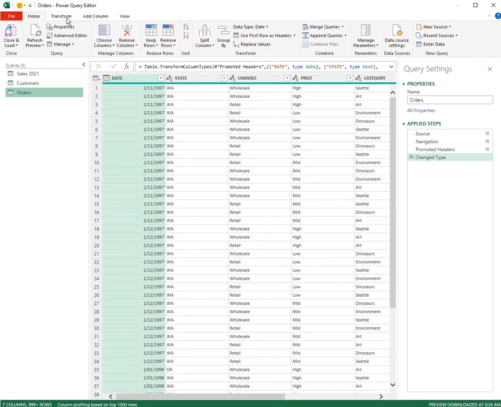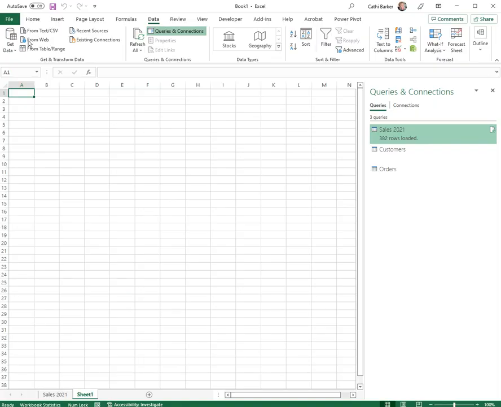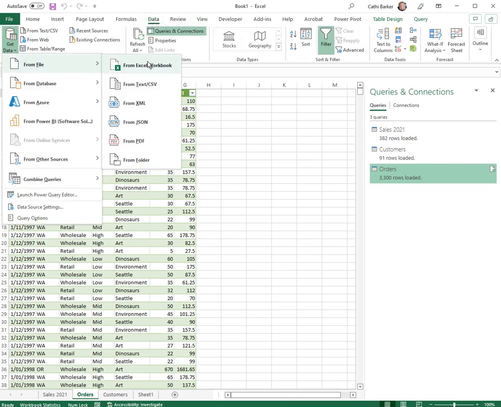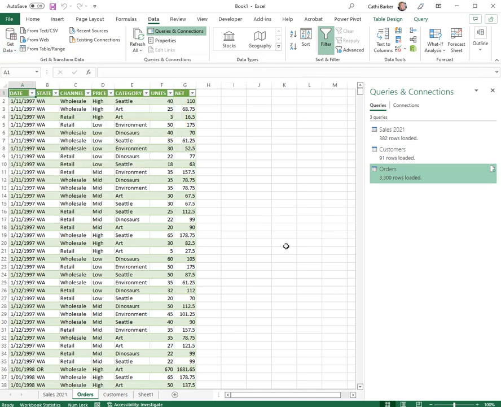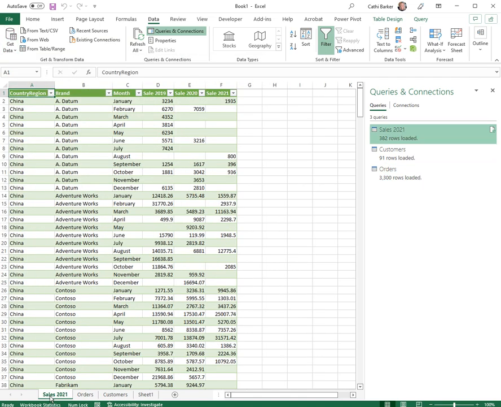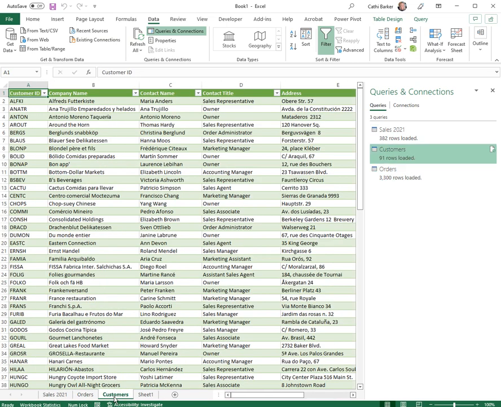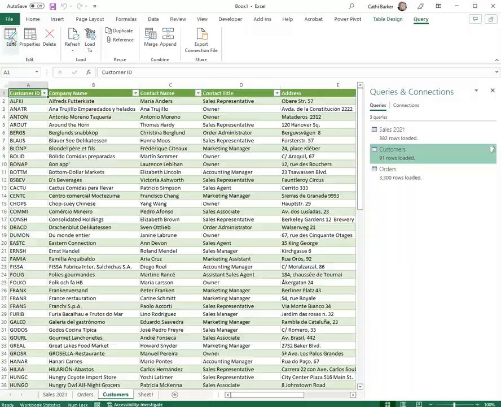Either bring in the data via the Power Query editor using the New Source, File and Excel Workbook option, or if I close and load, I can actually bring the data in simply by going to Data in the ribbon and choosing the option Get Data, From File, From Excel File. Now because I've loaded or imported three things, I've got the Sales 2021 sheet, I've got the Orders sheet, and I've got the Customers sheet. I'd like to now go back to the Power Query editor, so I'm just going to go to Query in my ribbon and Edit. Doesn't matter what sheet I'm sitting in.